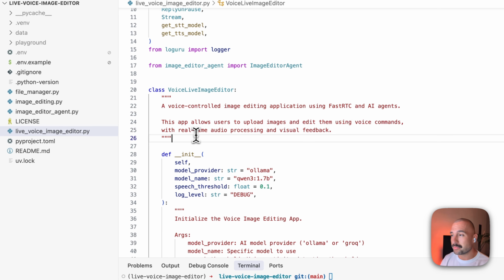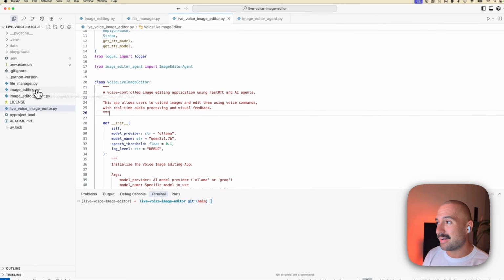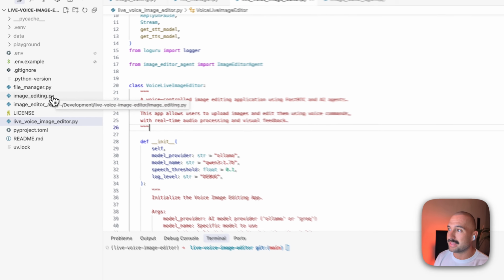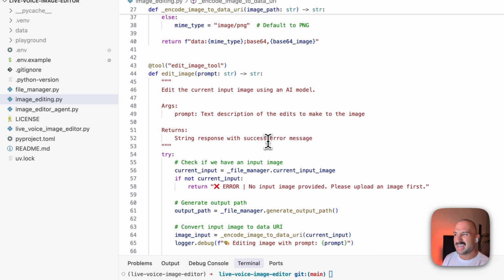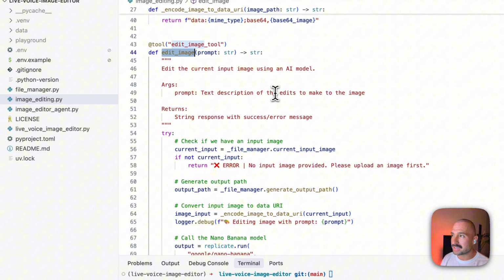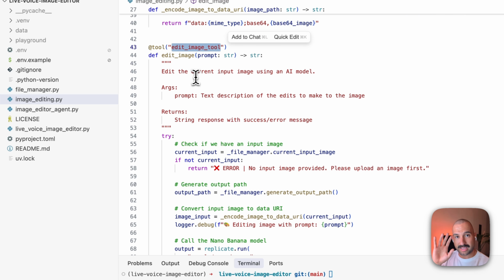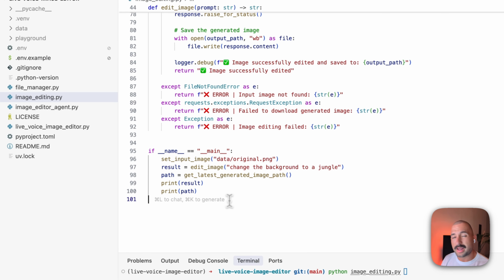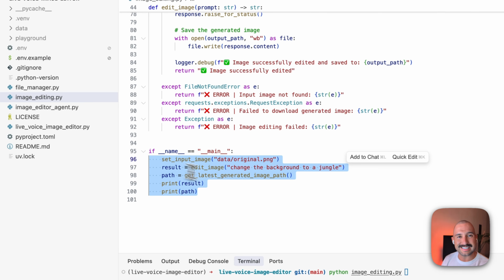But let me give you a brief overview of it. We have these three main classes. So we have the image editing. This is going to be the tool itself, right? So we have the edit image function. I have it with the LangChain LangGraph wrapper for it, so I can change the name and have it clear that this is going to be the tool that we use. And I've prepared this small piece of code just to test this thing quickly, just to make sure that it works, and it does, right?